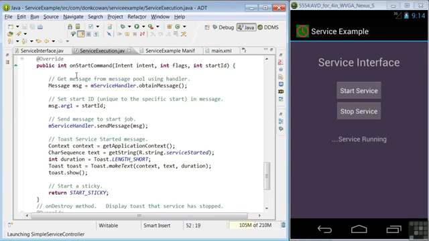Here we first obtain a message from the message pool using the service handler. We then retrieve the start ID for the specific start and assign it as an argument for our message. Next, we send the message using the sendMessage method. This message is then picked up by our message handler method above. We then toast the service started text.